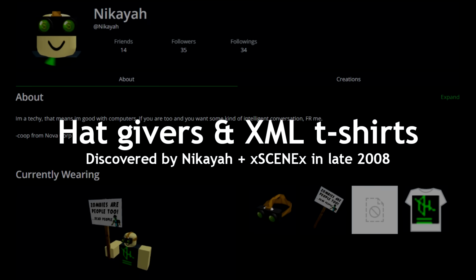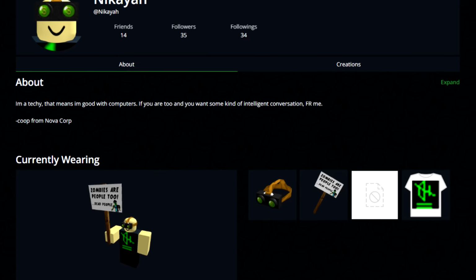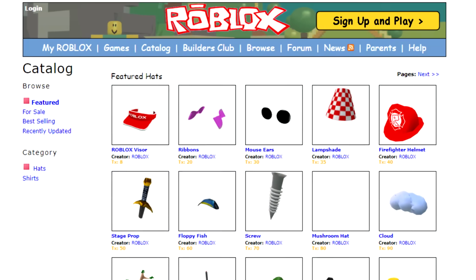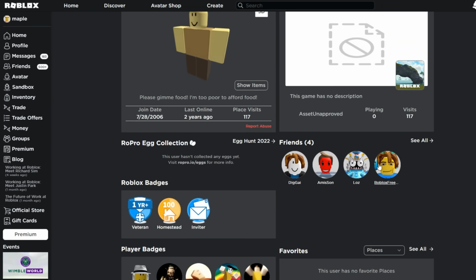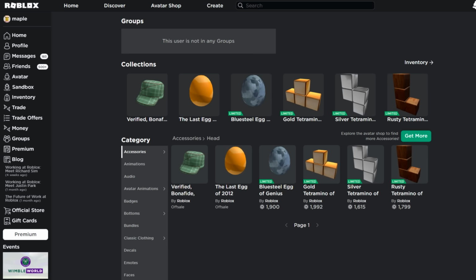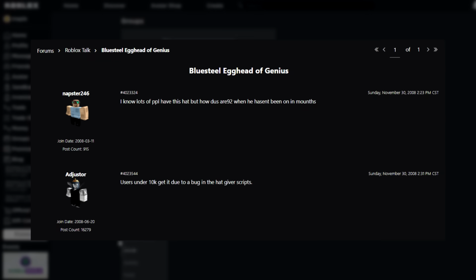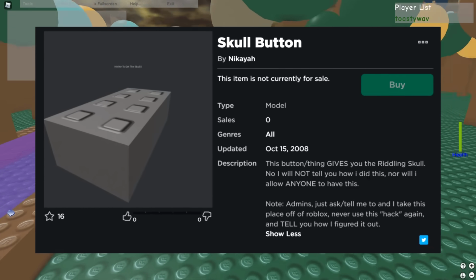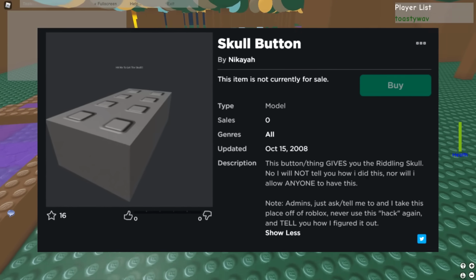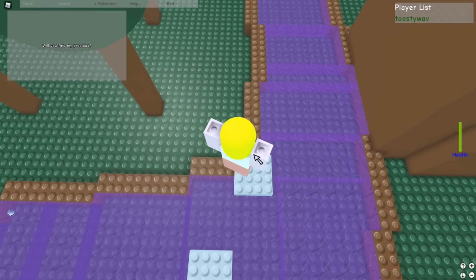In late 2008 and early 2009, a user by the name of Nakaya found out about an exploit where you could essentially give yourself hats and accessories or give them to other people. If you've ever gone on an account with an ID less than 10,000 or almost any account from 2006 and seen random hats from the Rotris event from 2008, it was due to this exact glitch. Nakaya even made a free model, which was a button that when pressed by a user would give them the Riddling Skull hat.